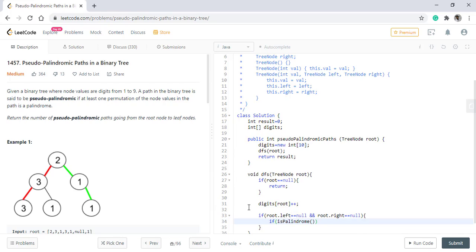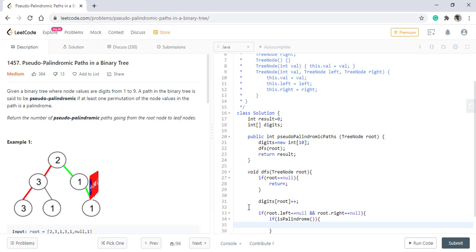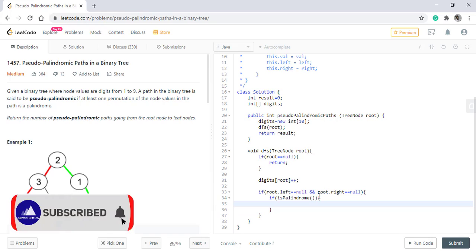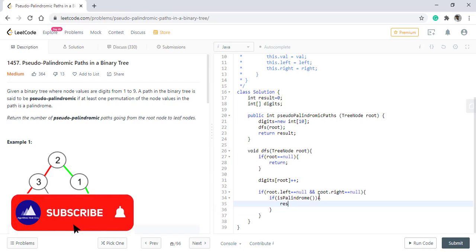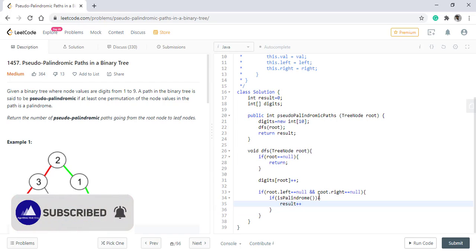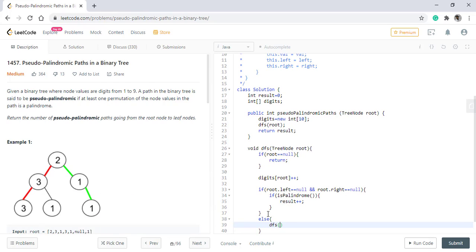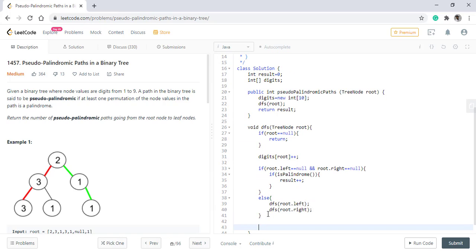We need not pass any argument in this because we have already defined this digits array at class level. If it is a palindrome, then we simply increment the count. If it is not a leaf node, then we need to call DFS on the left half and right half. At the end, we need to remove the occurrence of this digit from the array in order to backtrack.